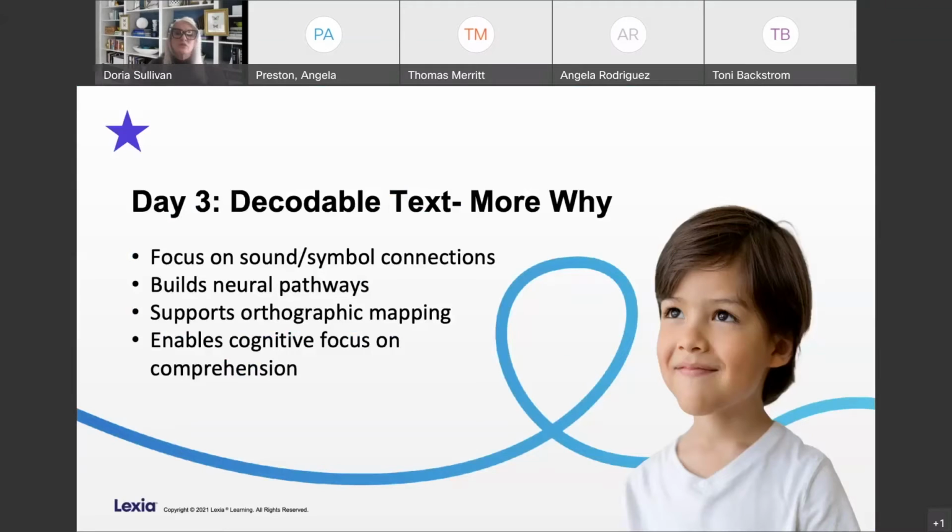So in today's session, we're going to continue defining the why. I say, tell me more about that why. It's really, again, that focus on sound, symbol connections, because it builds neuronal pathways, it supports orthographic mapping, and it enables cognitive focus on comprehension. When our students read decodable text, decodable passages, and they apply their knowledge of the letter sound connection, processing all the letters within the words, they develop an orthographic representation of the word.